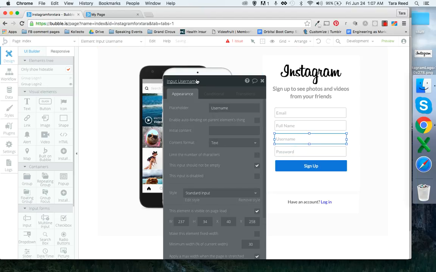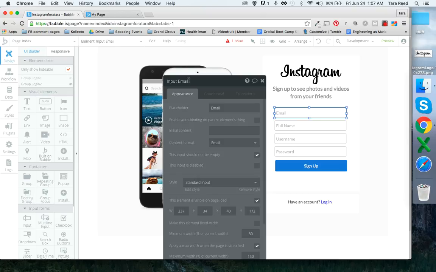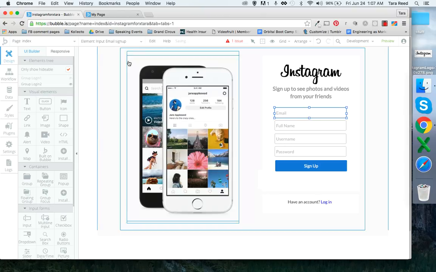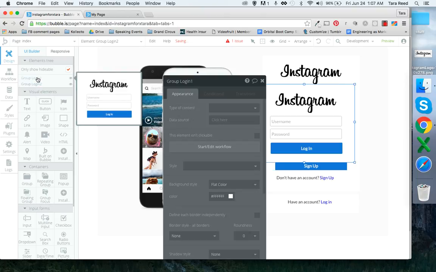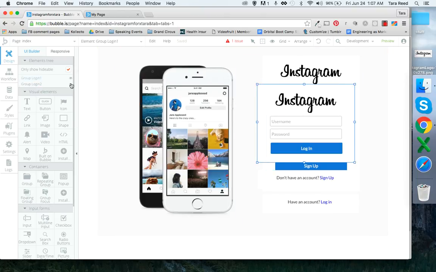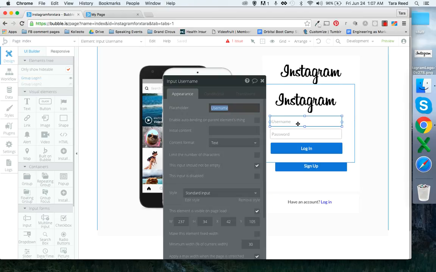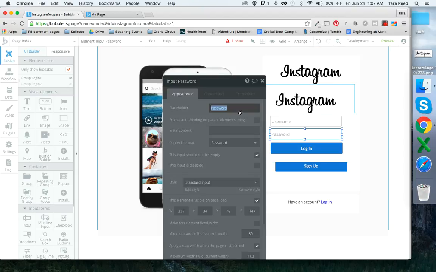Let's change this username so it's input username sign up. And the full name is input full name sign up. Email is input email sign up. And we can use that same concept for the login page. So I'm going to make it visible over here on the elements tree. And for the username, let's double click it, input username login, just so I know which one is which. And double click the password field, input password login.